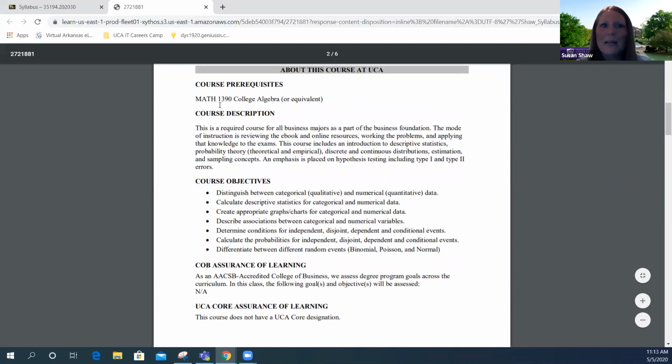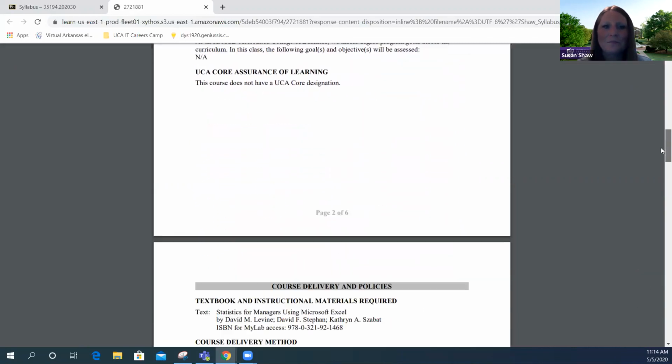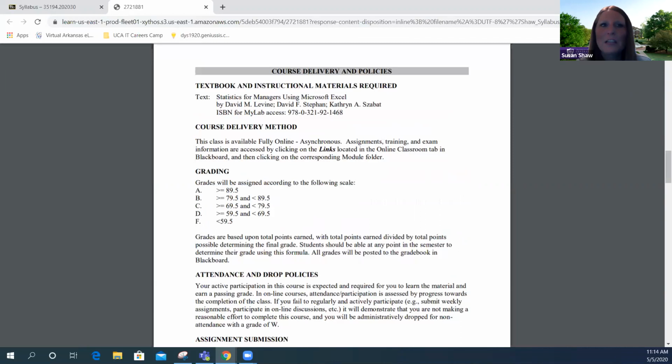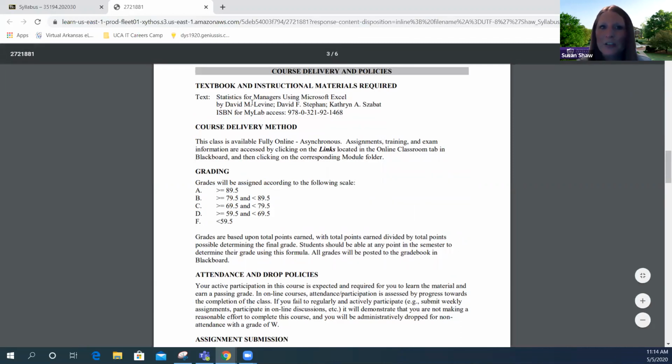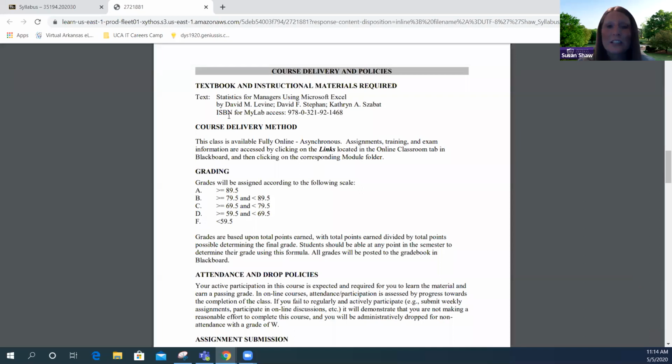You should have already had Math 1390, College Algebra, or something equivalent before taking this class. The textbook you'll be using is Statistics for Managers Using Microsoft Excel. And it will serve as your ebook and a link to your assignments through Pearson, through the MyLab. Most of you should have already had that working with one of your math classes, so it shouldn't be anything too new for you.